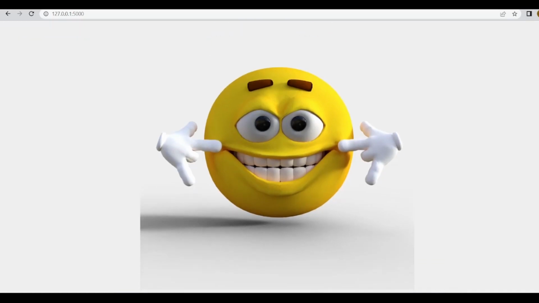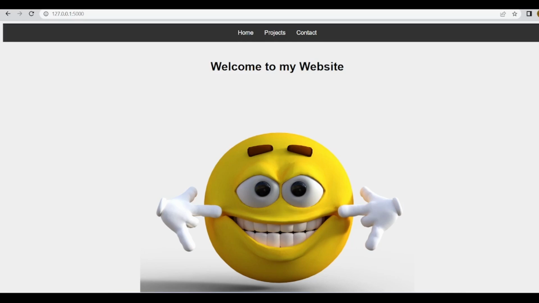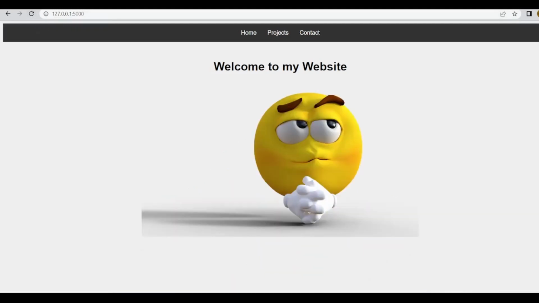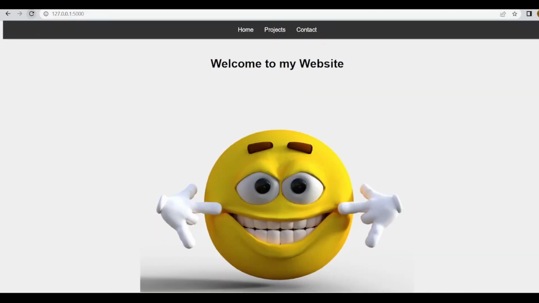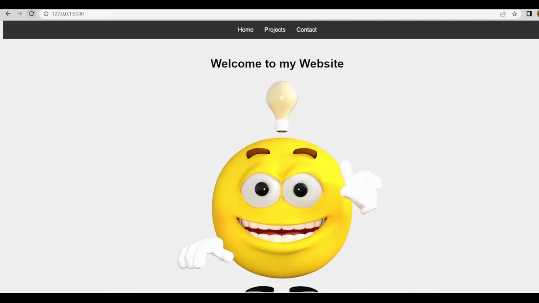This is the home page. Whenever you land on this home page, it will show you a randomly selected emoji. For example, let me refresh the page so you can see another emoji. Refresh it again, and it will show you randomly generated images. This is the home page.